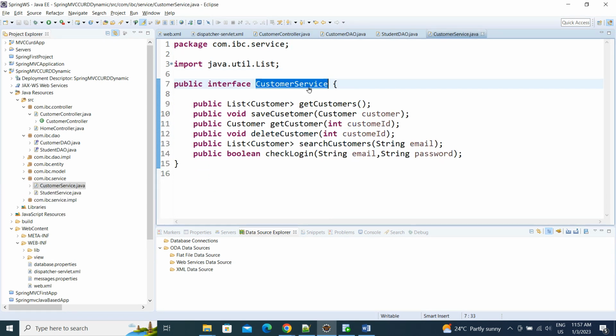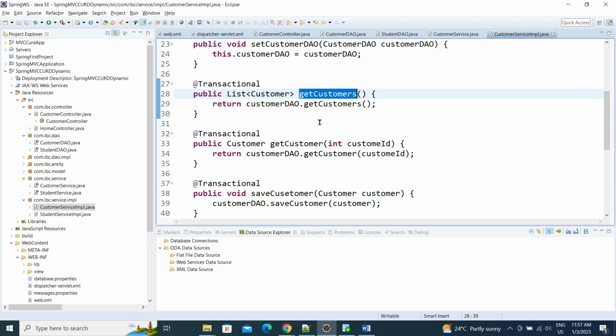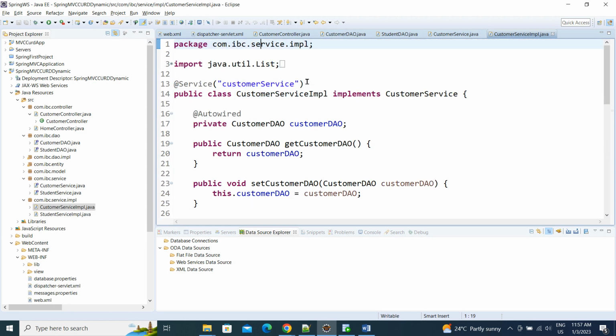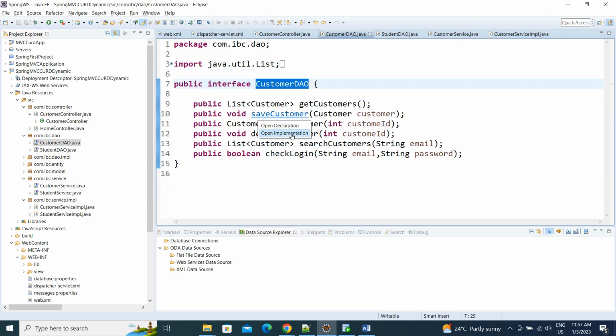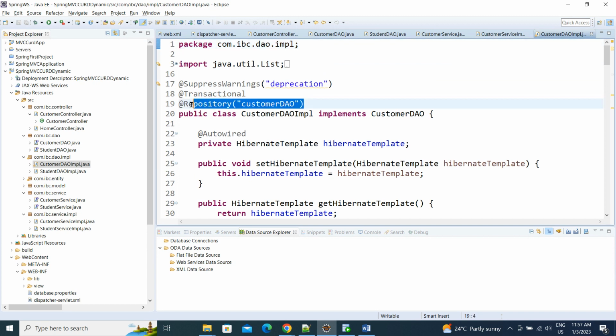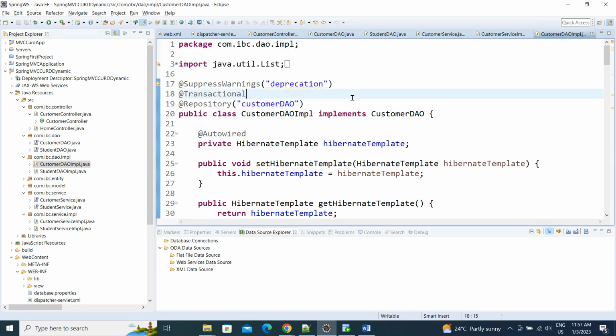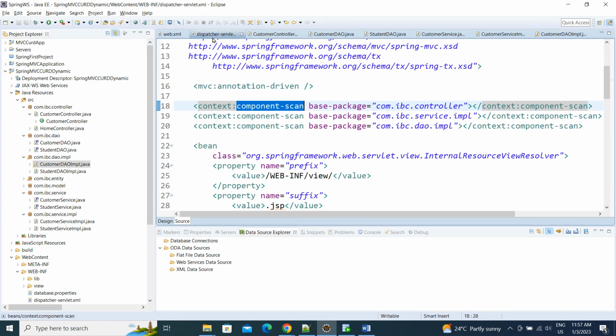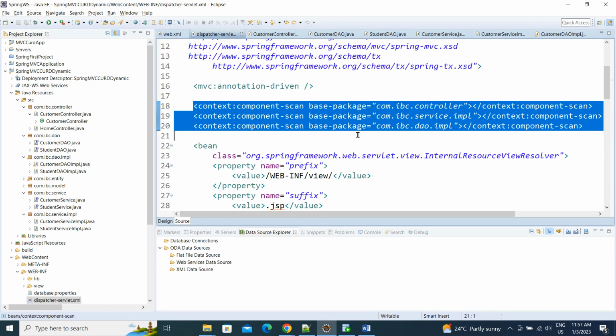Go to @Service. Go to some implementation class. This also will be annotated with @Service. And this DAO implementation is also annotated; go on top, there is an annotation. So the container reads these components automatically. If this annotation is seen by the container, then automatically it will register that class as a bean. For that we have added these three component scans for the controller layer, service layer, and DAO layer.